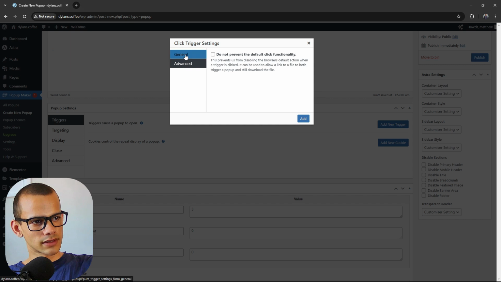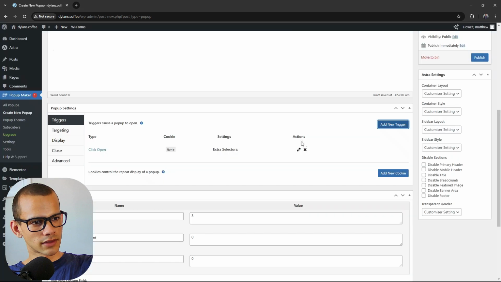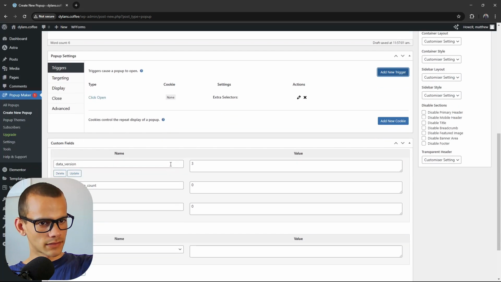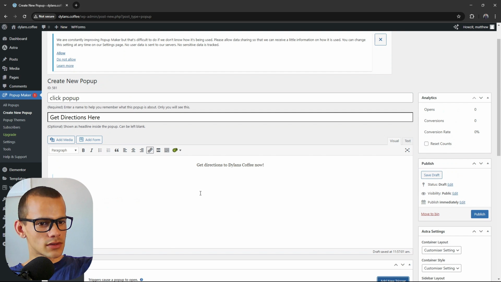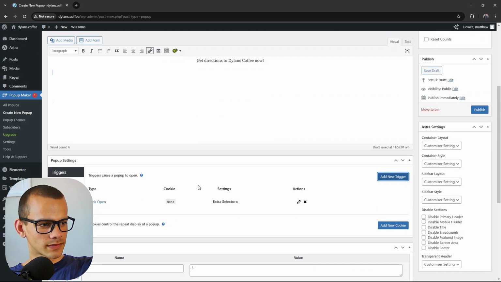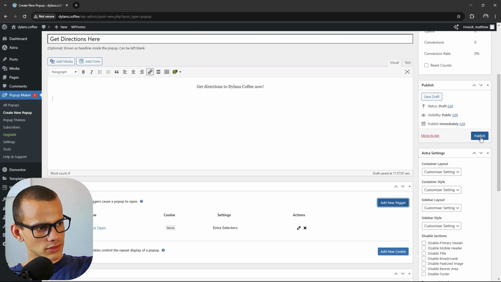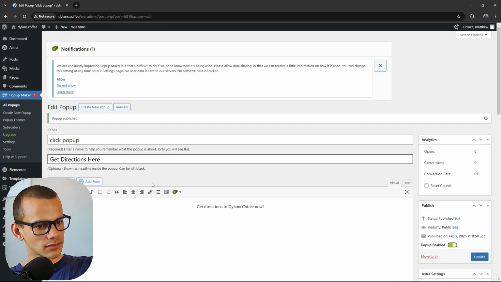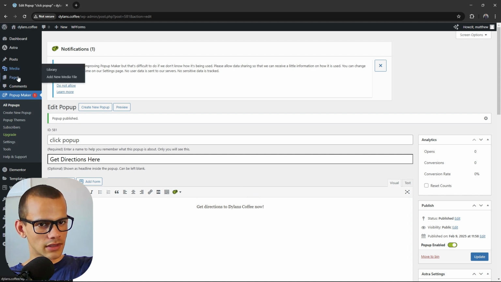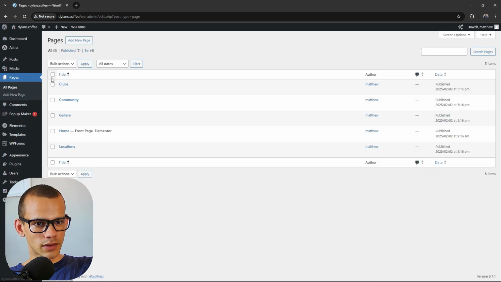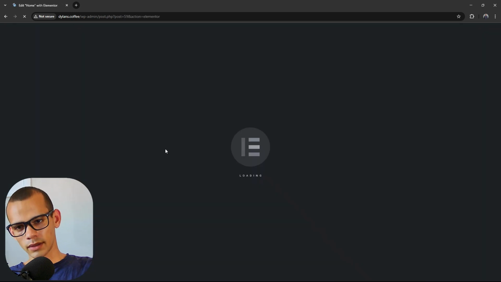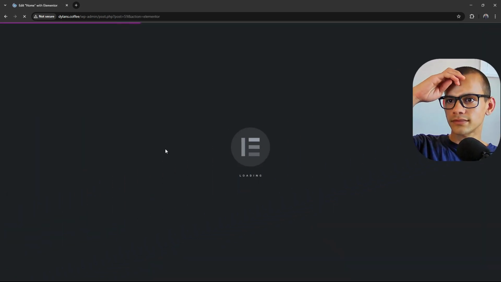Let's just look at the advanced tab. Do not prevent the default click functionality. I'm gonna mess with that. I'll click add. Cool, now let's make sure that we know how this works. Let's click publish, and this is not going to just randomly pop up. We need to go to one of our pages. I'll click edit with Elementor because I'm using Elementor.